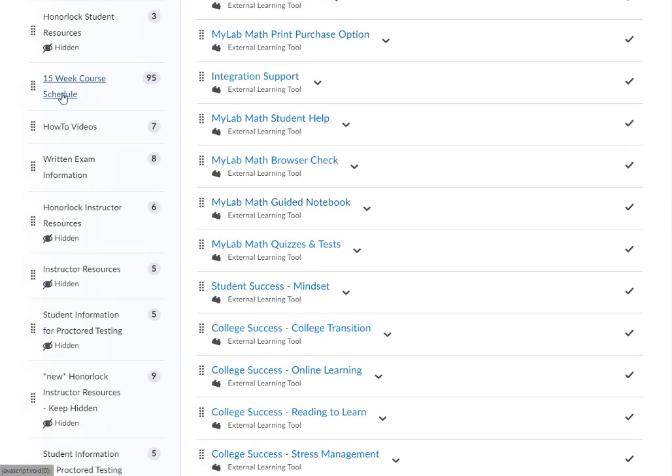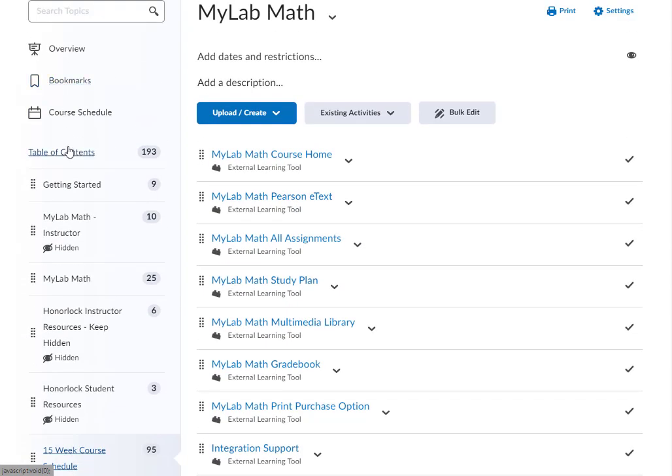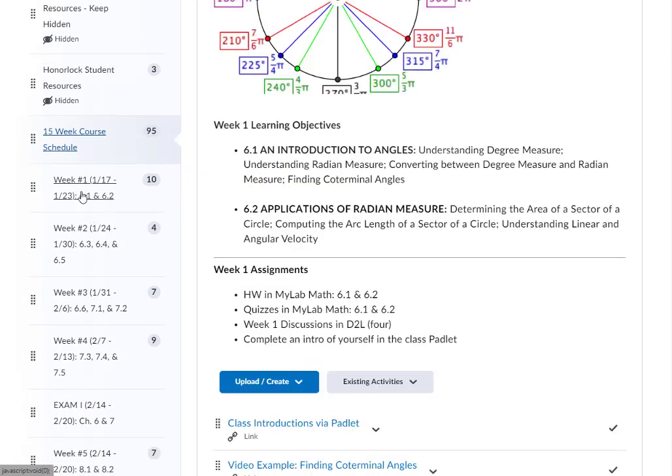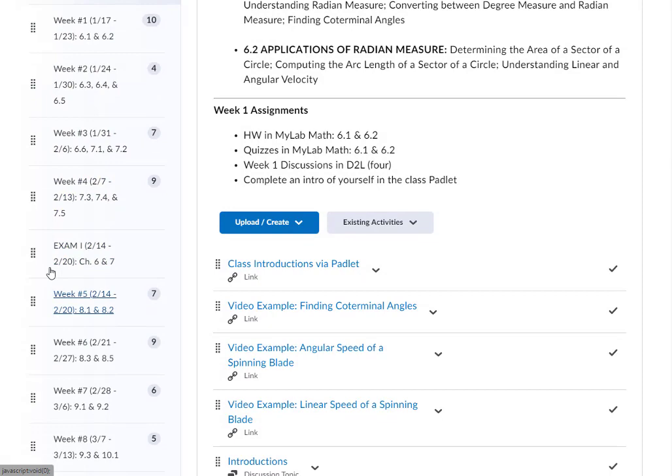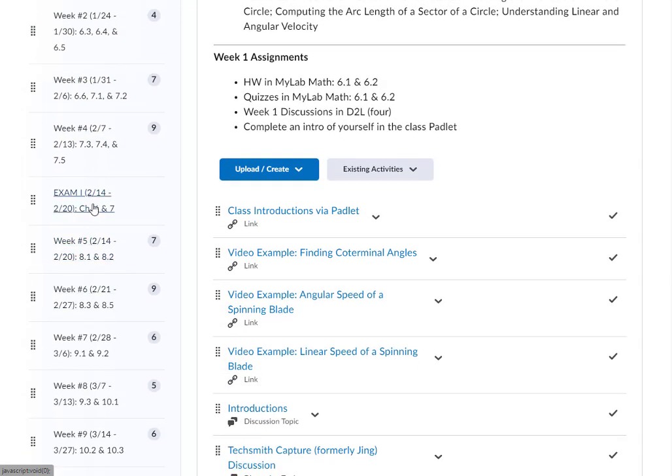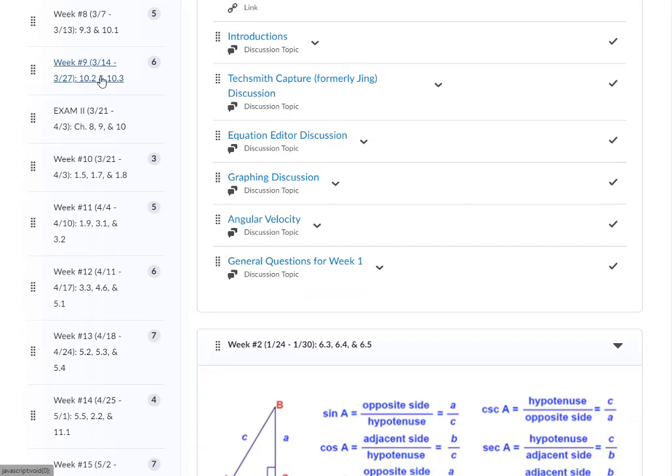The next important module here is the course schedule for our 15-week course. So week one all the way through. Here we go with exam one. That's going to be lined up in week five. So you'll have an exam, plus you'll have homework and quizzes for week five, new content, etc. all the way through. Here's exam two.